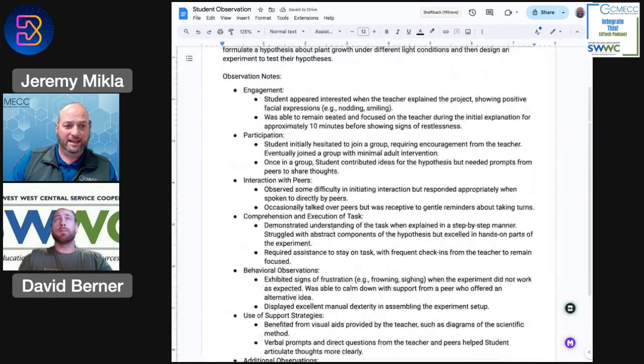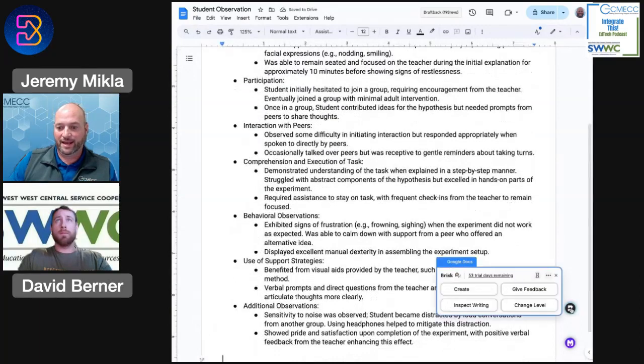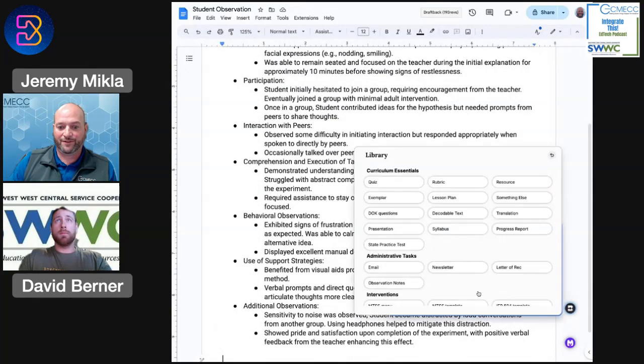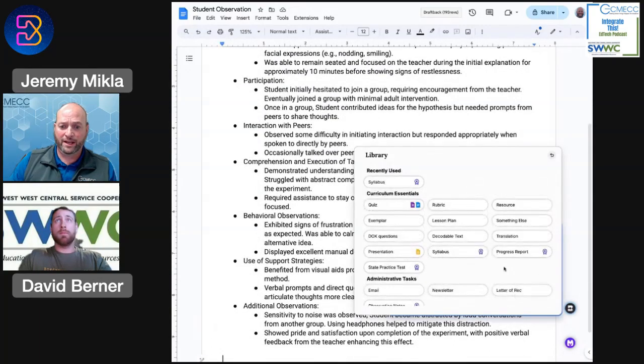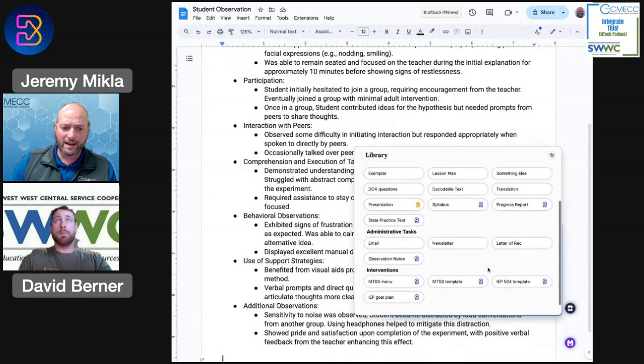So I'm going to take these observation notes and say that this was an observation. And so I'm going to go into the create part, and under administrative tasks, there is an option here for observation notes. Additionally, there are also some other special ed features that you can include that have been added into some of the paid subscriber features of Brisk.